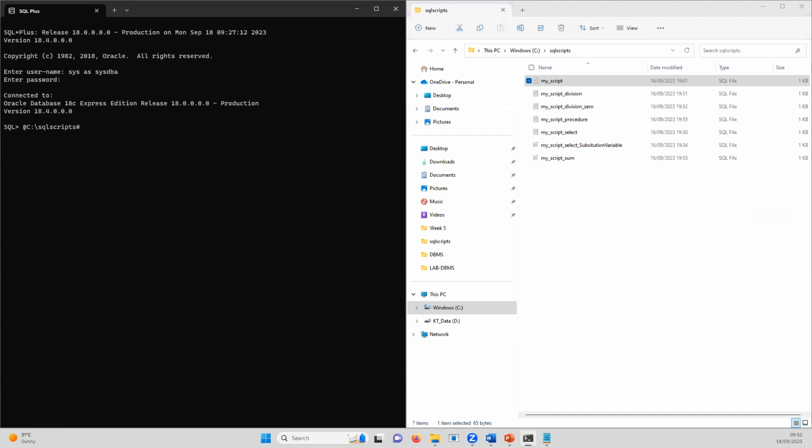And what is the name of the file that I want to execute? Let's see, I have to give it here. So it tells it to go to the SQL script in the C colon and execute my underscore script, script dot SQL. Okay, so it says PLSQL procedure successfully completed.